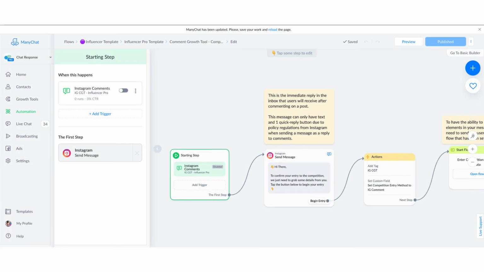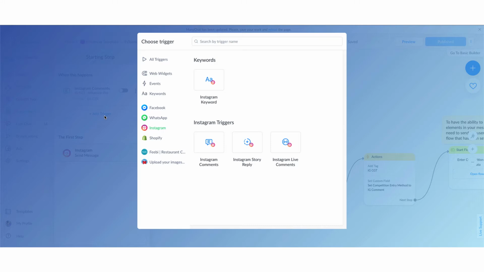Okay, so one of the key elements of this template is setting up the comments growth tool to automatically reply to comments on all or specific posts. Now, to set this up, and if you want to set up a new one or a different one down the track, we've already got a template set up for you in the starting step here. But if you want to do this down the track, all you need to do is go to that starting step and add a particular trigger.